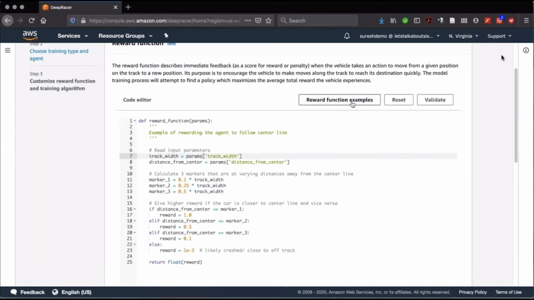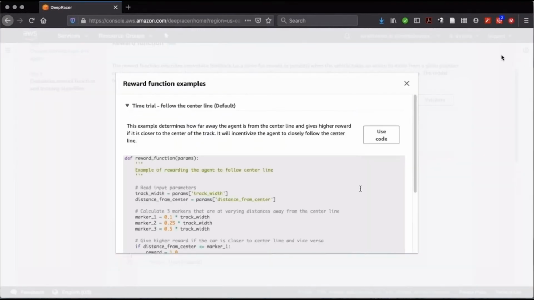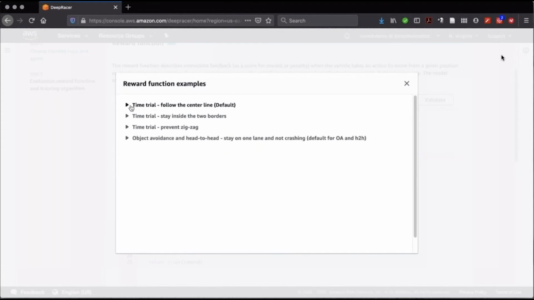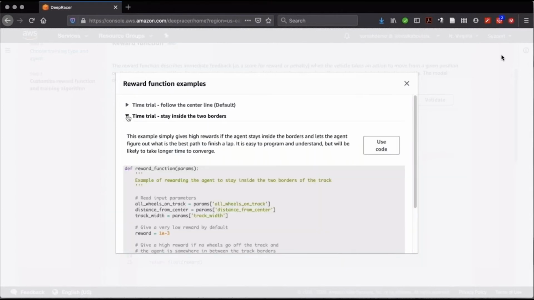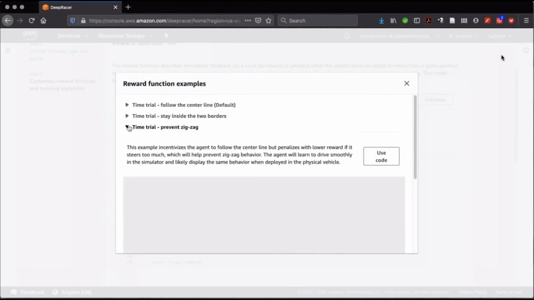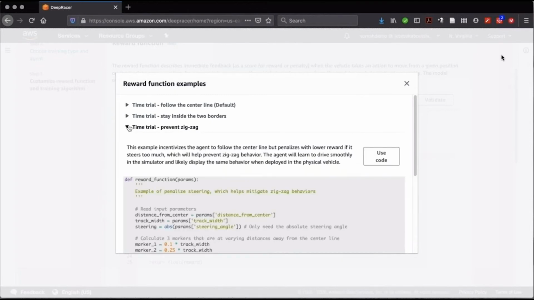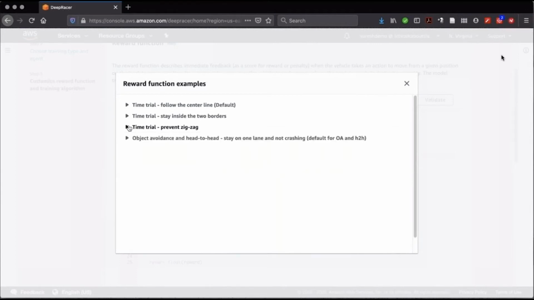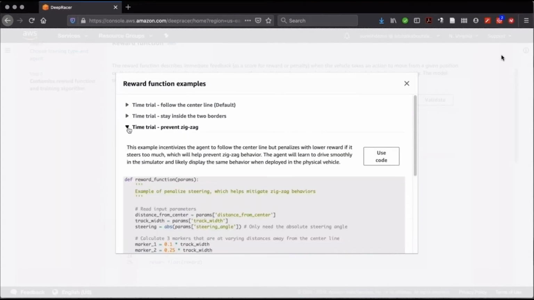So if you click on reward function examples, there are a few types. For time trial, we have 3 different sample codes. That's the one that you just saw, which is follow the center, or you can go with one which is just about staying within the 2 borders, or another one that's simply, look, I just don't want you to go right or left, just stay a lot more steady. I don't want you to steer too much to the right or to the left, right? So these are some of the example reward functions. You have code here. You can actually click use code and it'll replace the code.